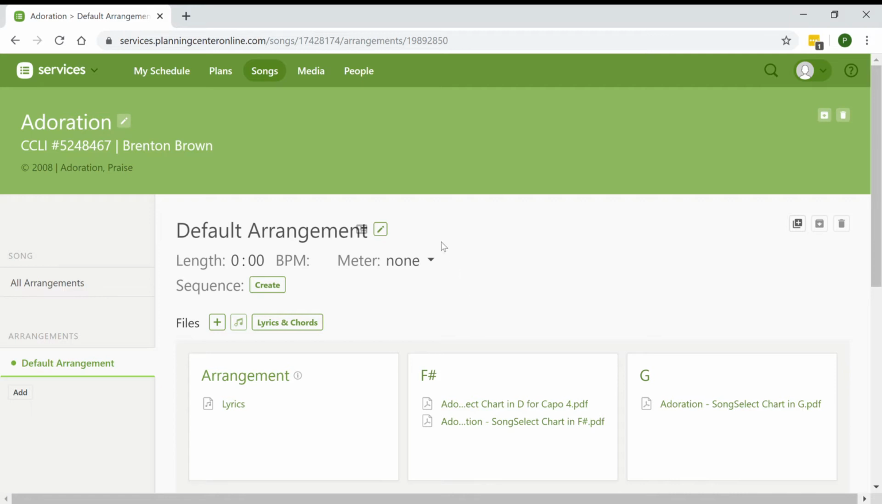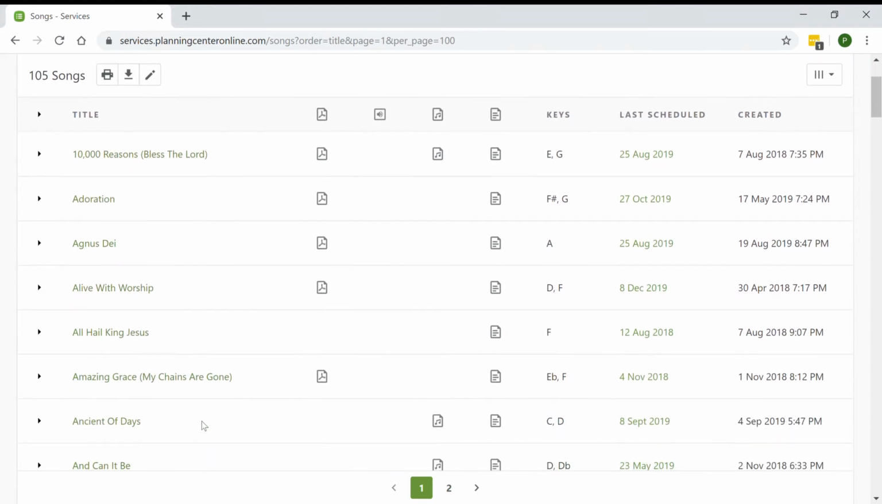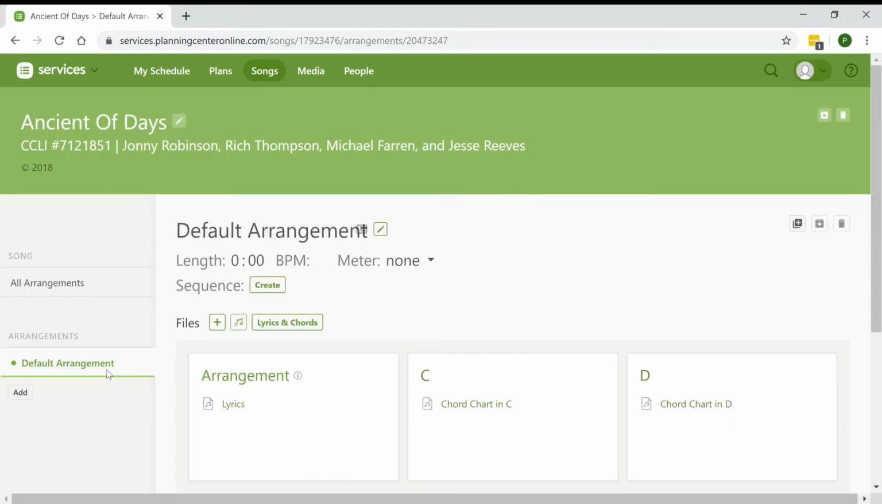Now, there are some times where the songs that we want to sing aren't in Song Select, or we've written our own songs and we want to stick them into Song Select, or sometimes, and this does happen, the chords on Song Select, or even just the way they've laid it out, isn't really all that helpful. And one of the great things about Planning Center is that it gives you the ability to create your own chord charts. So if I go down to Ancient of Days, this is one of our potential new songs that we haven't actually introduced yet, but maybe we'll one day.